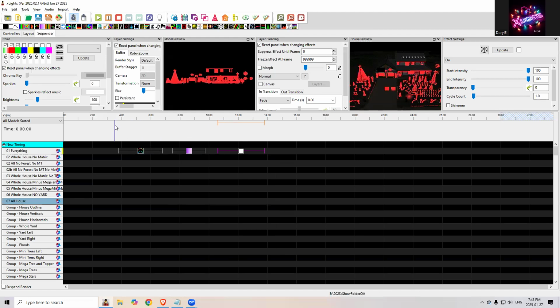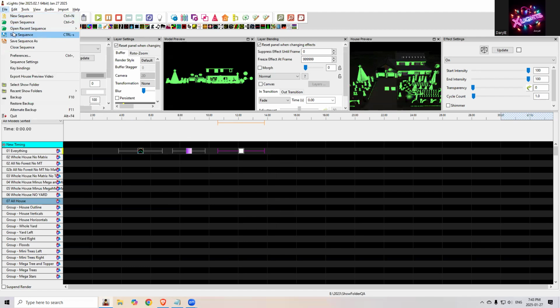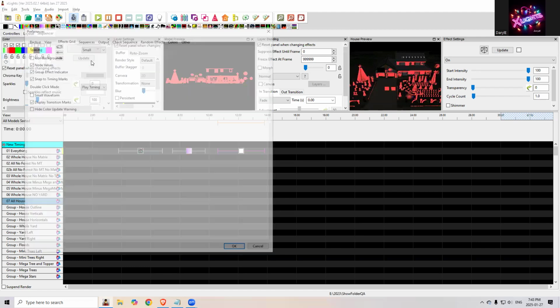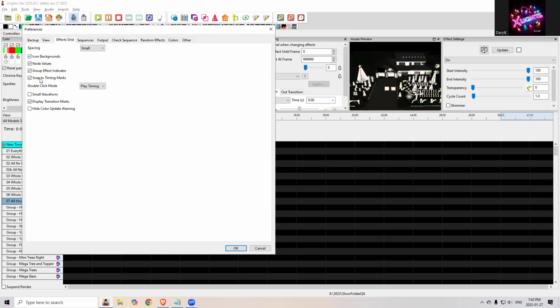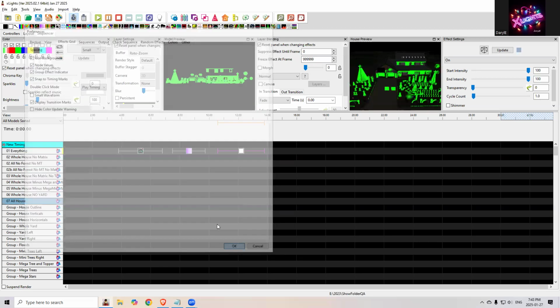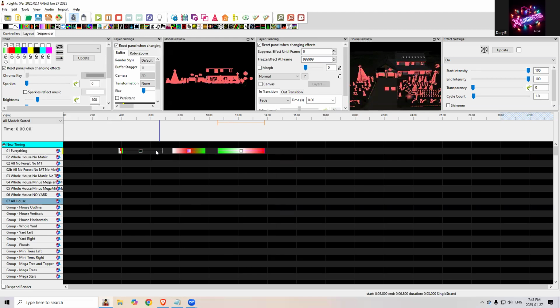I like to leave it on personally because this way you can tell the difference between effects. So I'm just going to put it back on. I'll show you what I mean. File preferences, turn it back on. There's also another thing that I'll touch back in the release notes that was added here. Turn off this group effect indicator. So I'll talk to that in a second, but that's the preference.